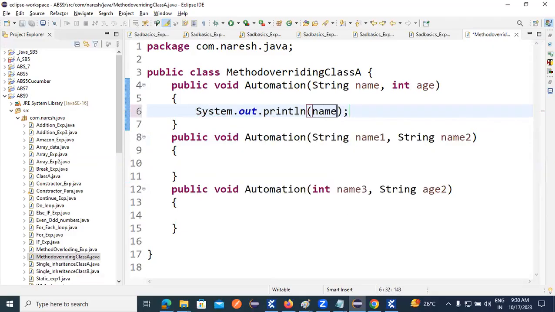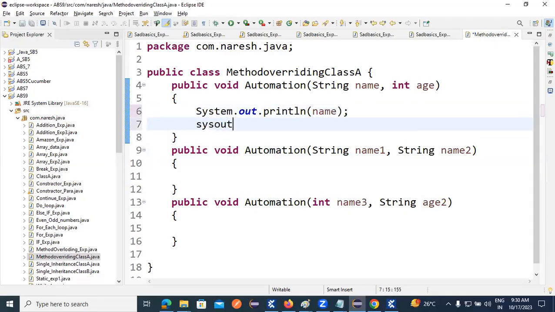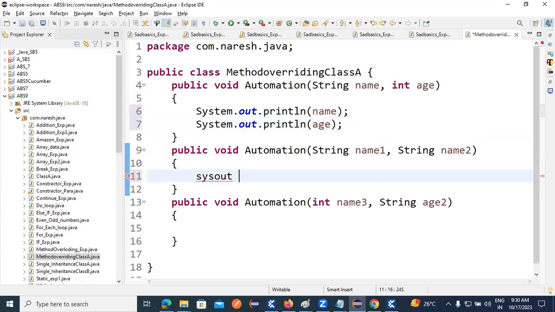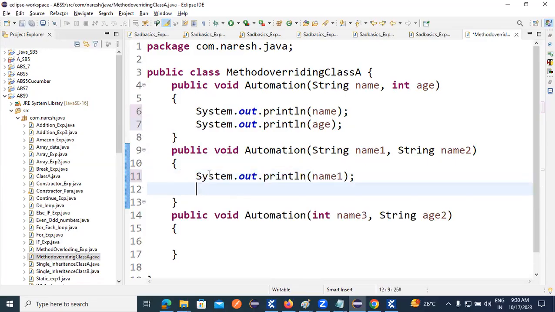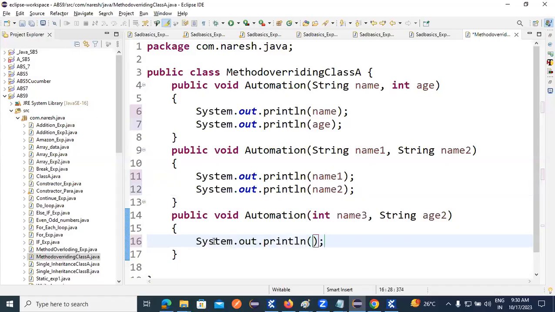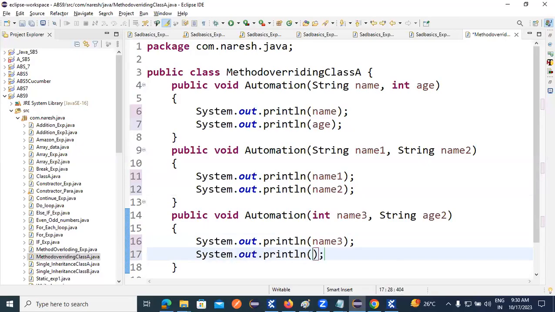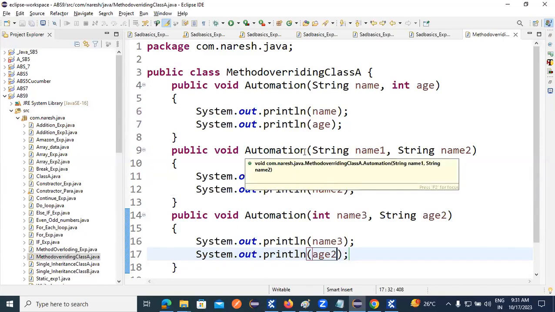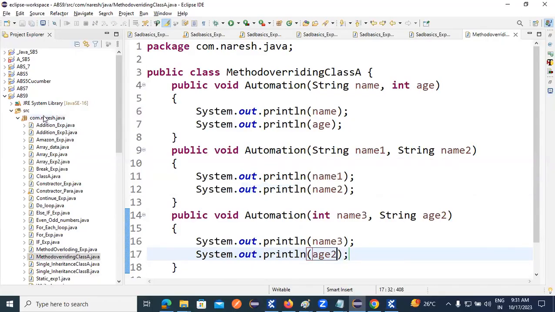System.out.println, we need to call name. System.out.println, we need to call age. System.out.println, we need to call name1. System.out.println, we need to call name2. System.out.println, we need to call name3. System.out.println, we need to call age2. See guys, observe: whatever you provide inside the parent class, I need to create the child class.